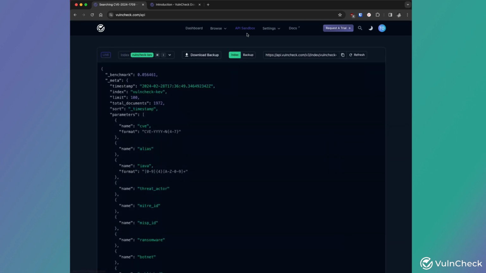In order to figure out how to use the API, click on the API sandbox and you'll see that the index pre-selected is the VulnCheck KEV. That index name is really important because that's the correct API endpoint. So looking at our base URL of api.vulncheck.com/v3/index, you'll add the vulncheck-kev endpoint to that URL when calling it.